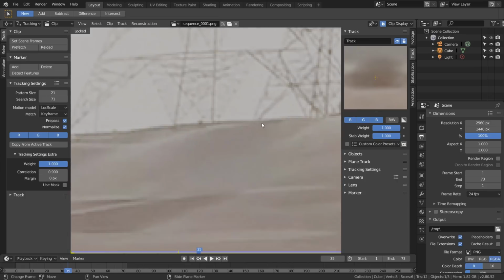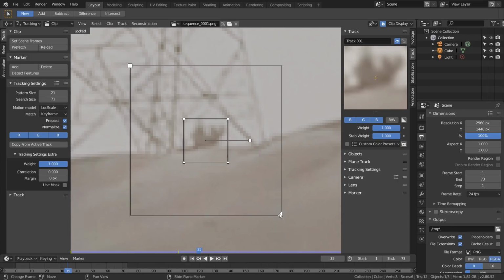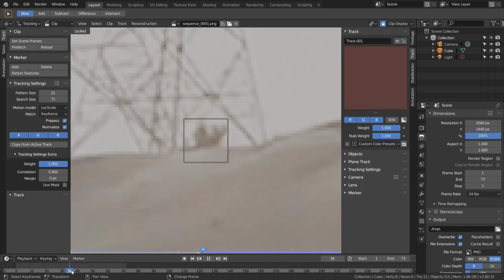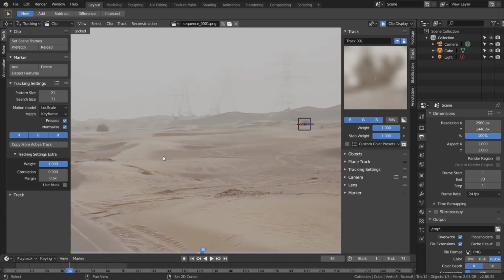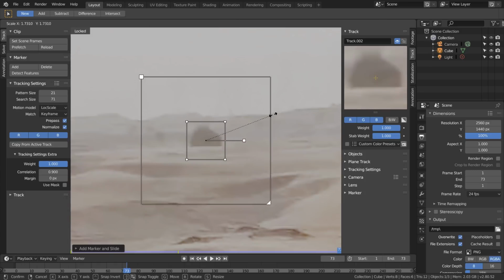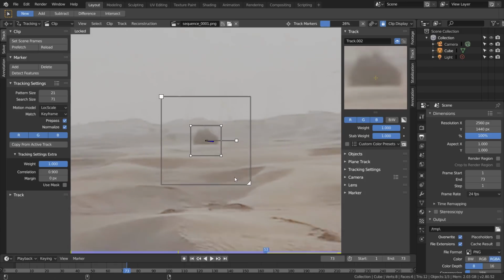Now I'm just going to repeat this process for two more trackers, and notice that these features are very rigid, so they're not swinging in the wind or anything like that, so they should be very reliable. And for this last one, I'm also tracking it backwards, and you can do that with Shift Control T.